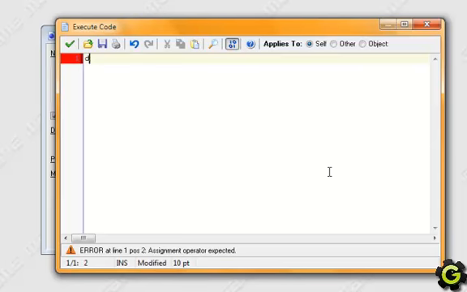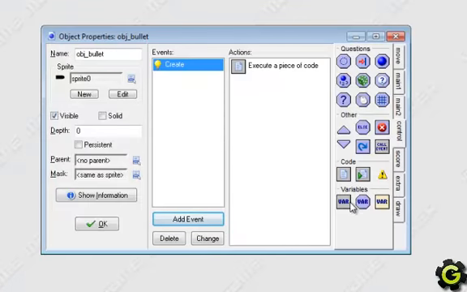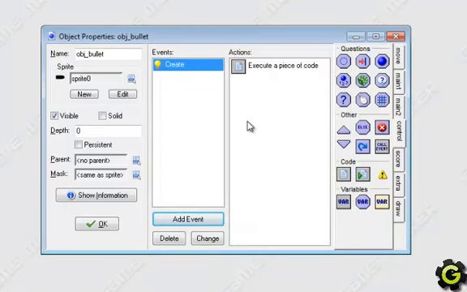So the first one is direction is equal to 0. And this just sets a variable direction to 0. You could also do this with this here. I could say direction is equal to 0. I misspelled direction. But we're going to do it in some code.